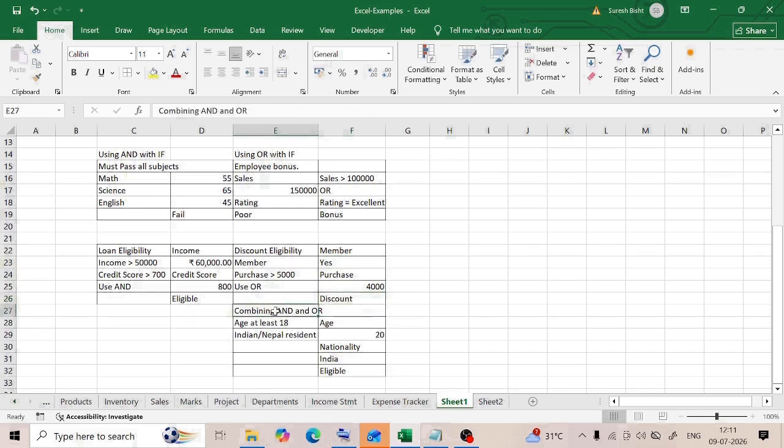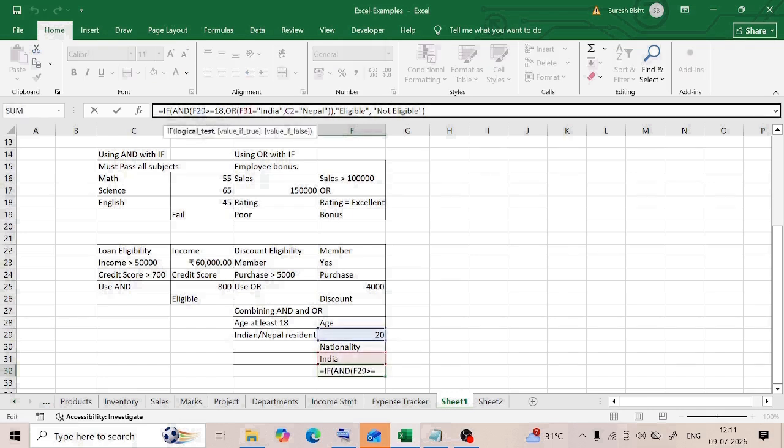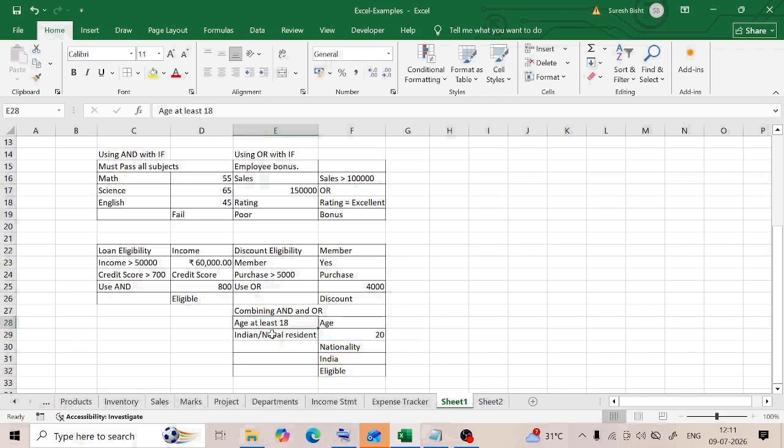Now you can also combine AND and OR within your IF statement. So here, this looks a bit complicated, but it is not. Basically, you're using an IF statement. Within that, you're saying AND. This is your first condition, and in your second condition, you're using an OR statement. So basically what you're saying is, to be eligible, you need to be at least 18 years old, and you must be a resident of India or Nepal.